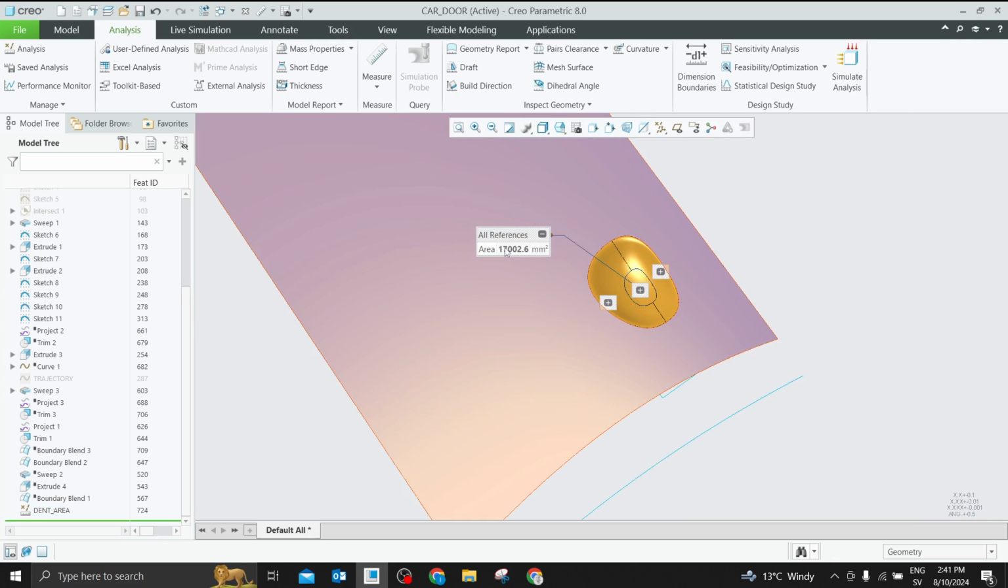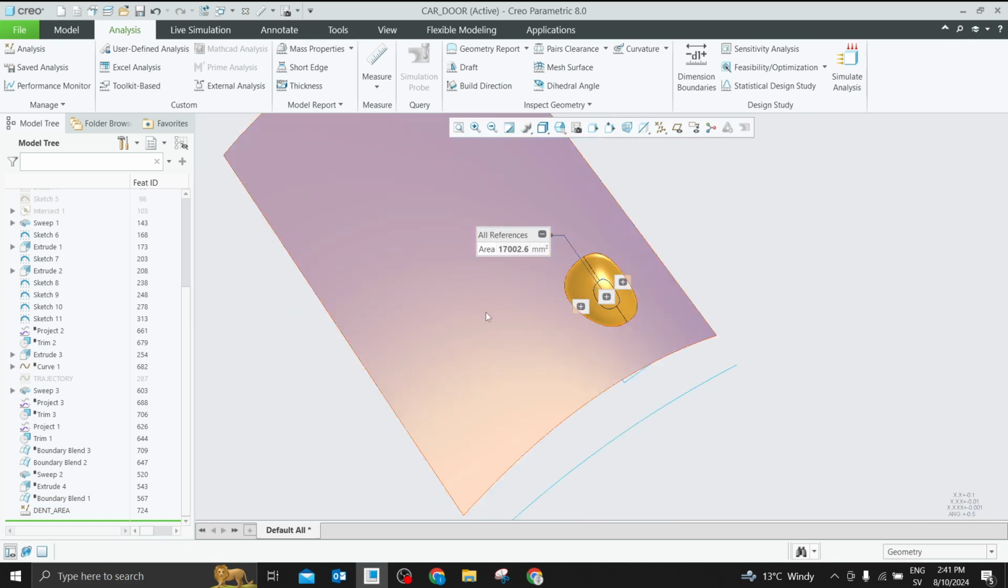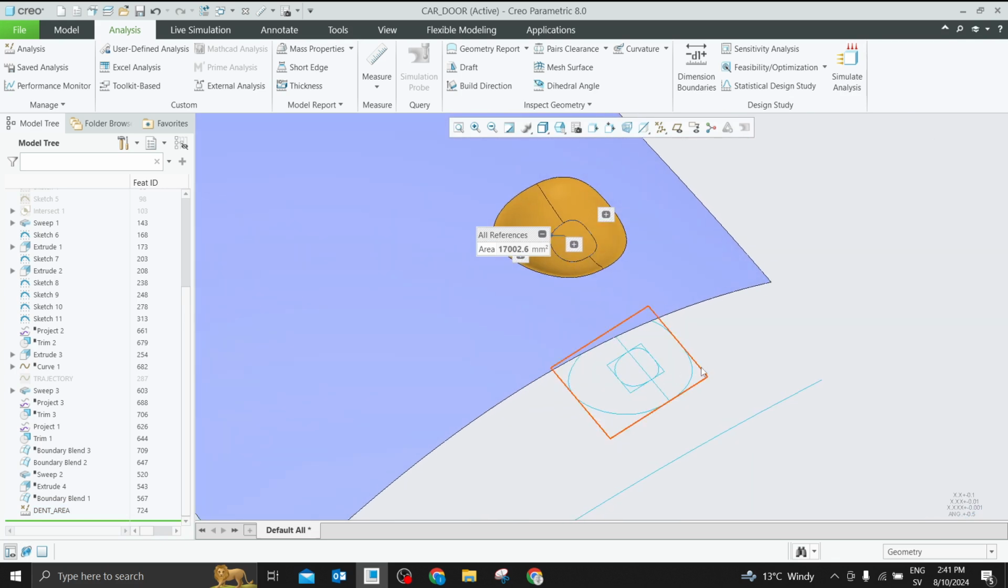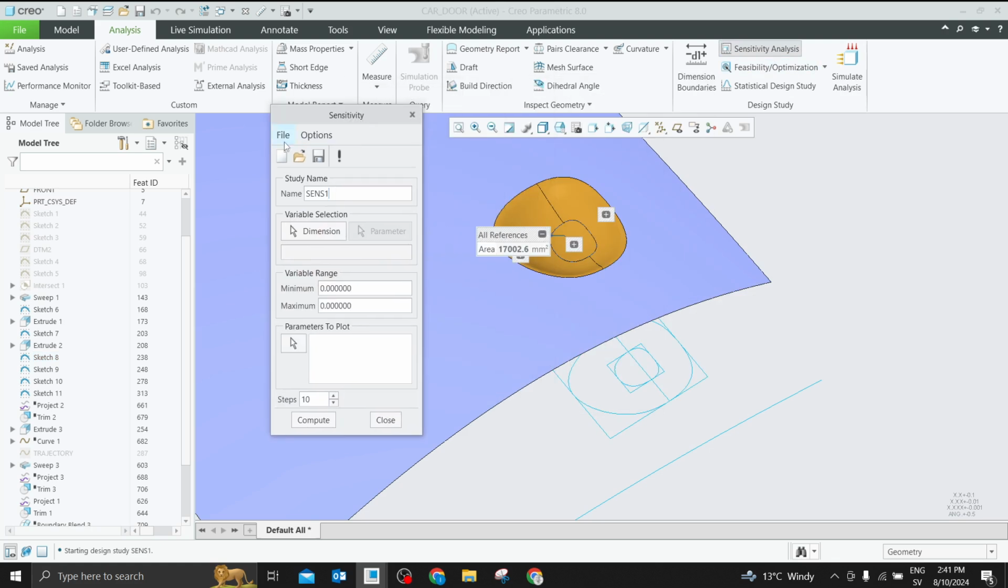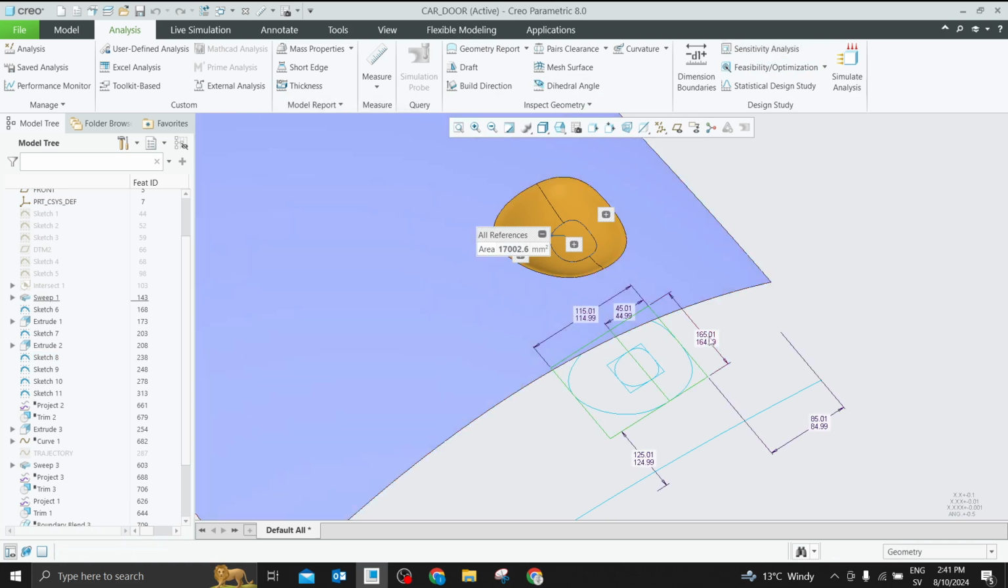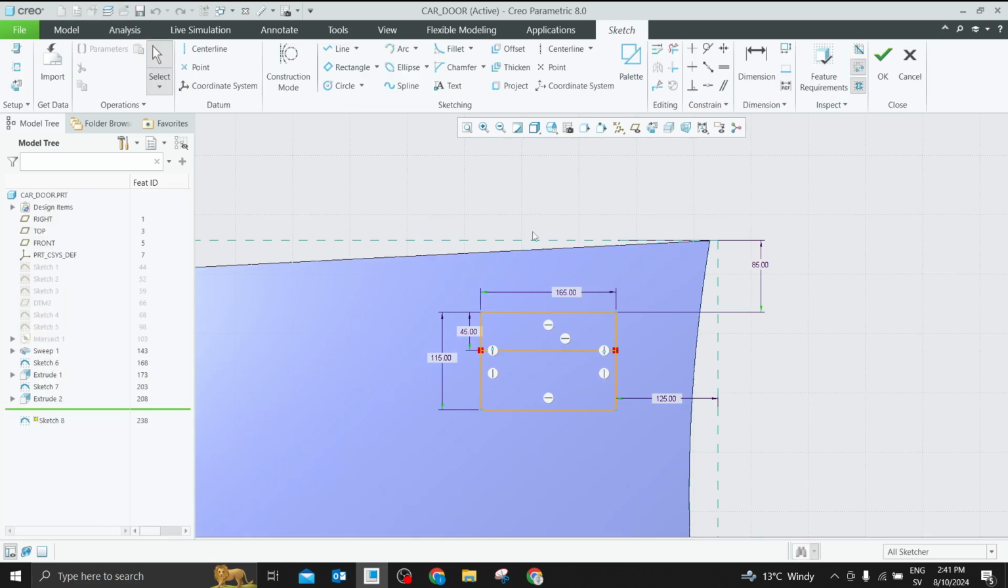I want to make this area exactly 15,000 or 18,000. 18,000 by changing the dimension, the height. I want to vary the height of this until I get 18,000. I'm targeting 18,000. I go to the feasibility sensitivity analysis. If I vary this dimension here, before I do that, I want to go to the sketch here to change these dimensions to be always nominal.